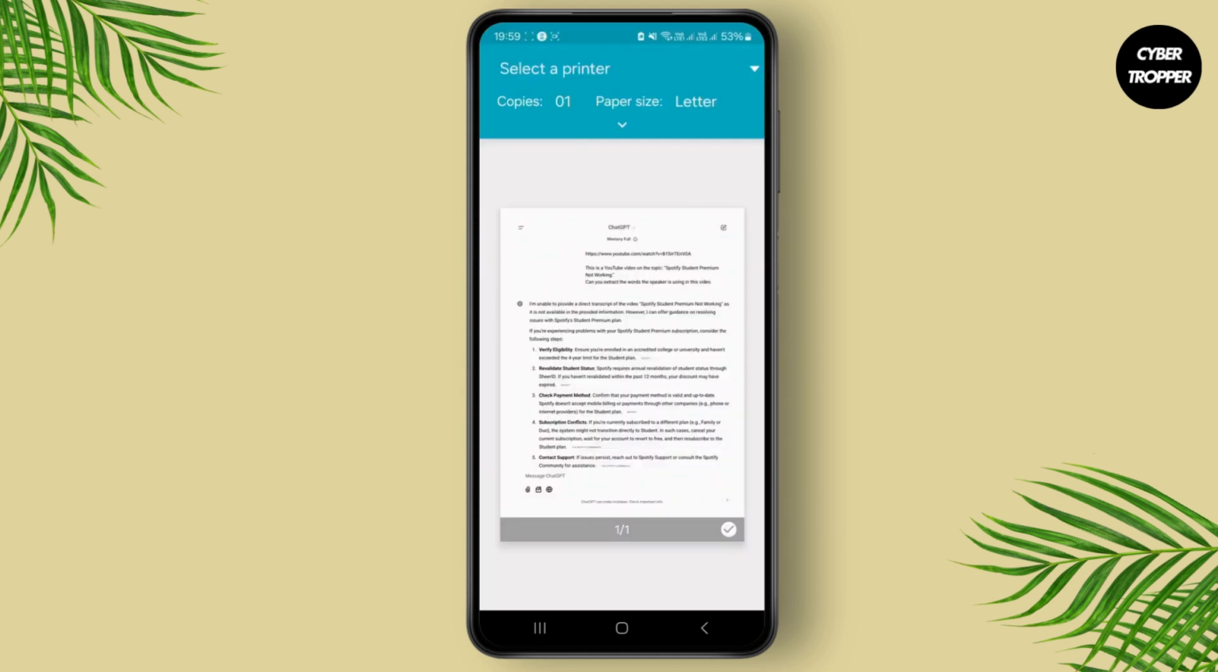When you click on the print option you will be redirected to this page where you can see your conversation as a PDF. From over here, what you can do is simply click on this button over here, and as you can see there, you will be given a save as PDF option. Simply click on it and wait for some time.